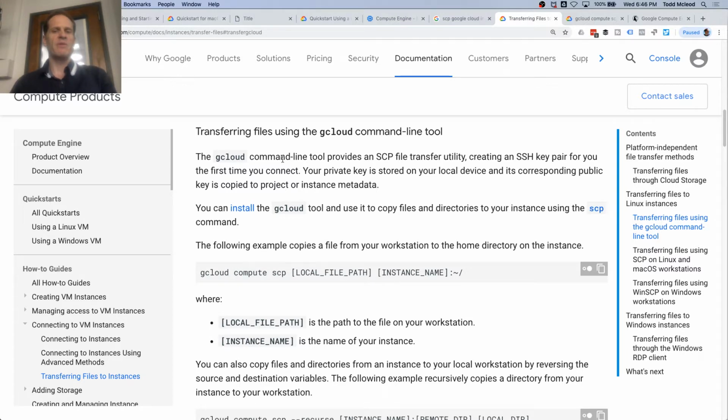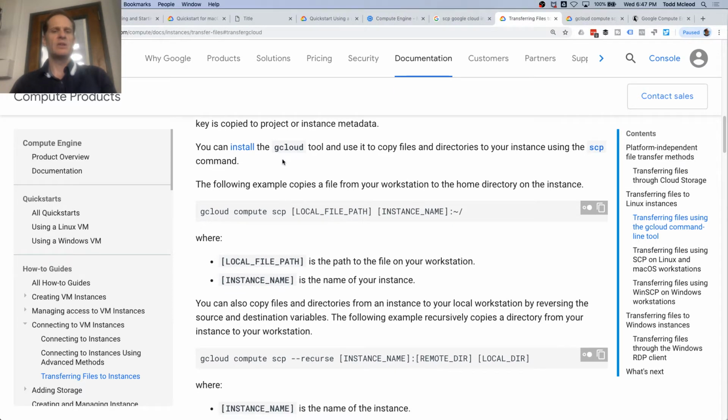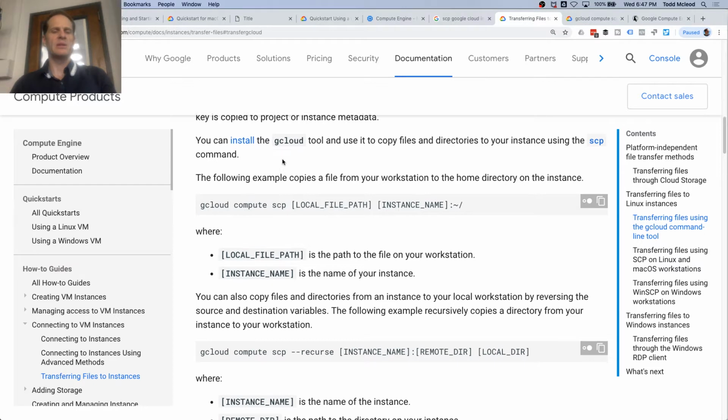Provides an SCP file transfer utility, creating an SSH key pair for you the first time you connect. Your private key is stored on your local device and its corresponding public key is copied to project or instance metadata. You can install the gcloud tool and use it to copy files and directories to your instance using SCP command. This all looks good.